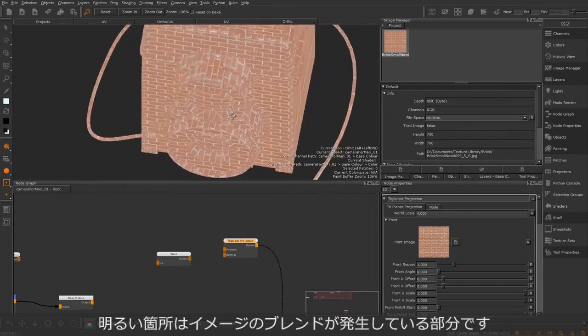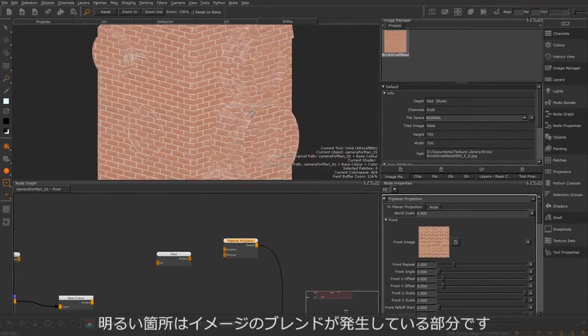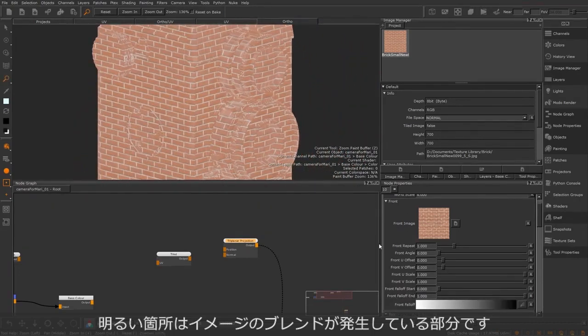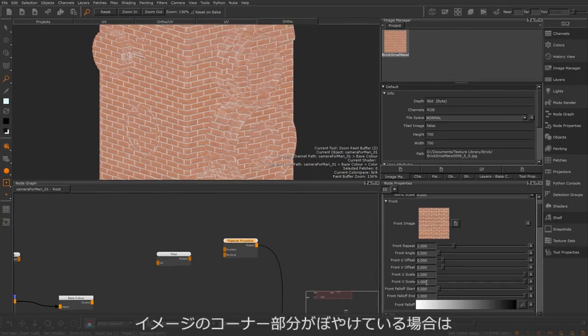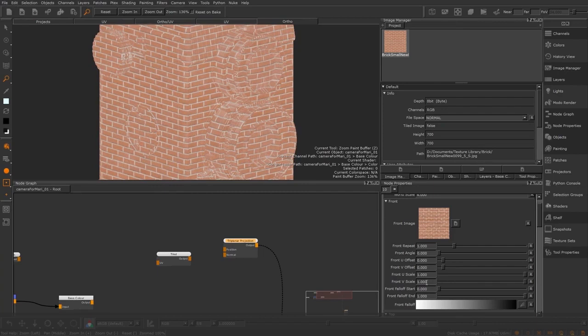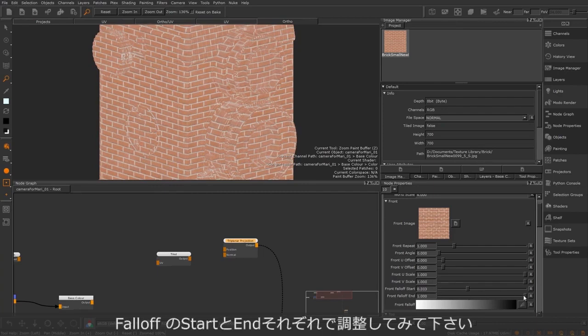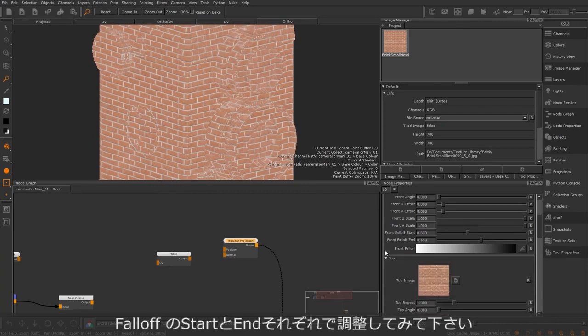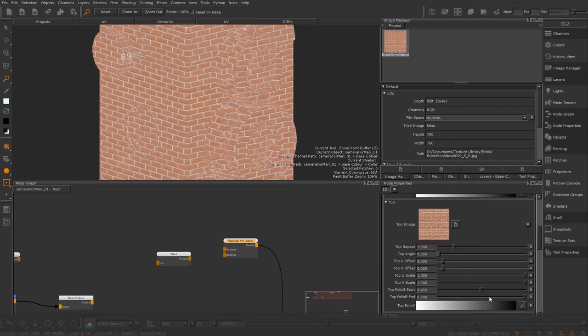So you might be able to see there are some slightly lighter areas on my mesh, and that's because the node is blending between the 3 different projections, and some of the corner angles aren't quite picking up enough of any of them. So I'm going to change the fall off start and fall off end and make it a bit tighter so that those bits get projection on them.